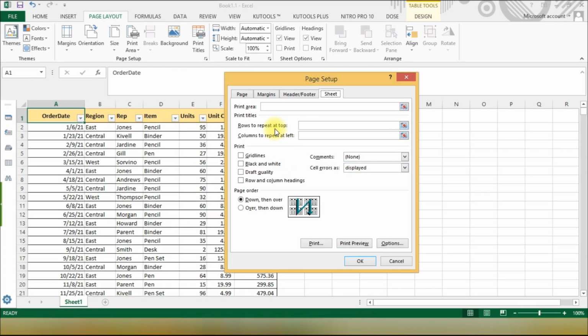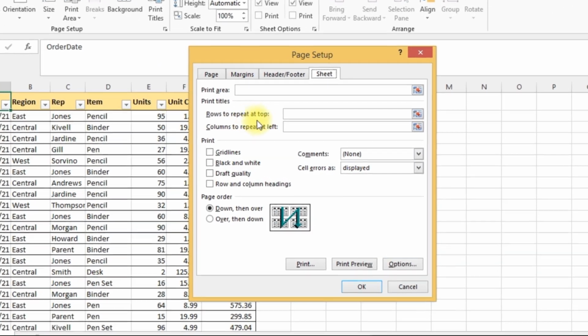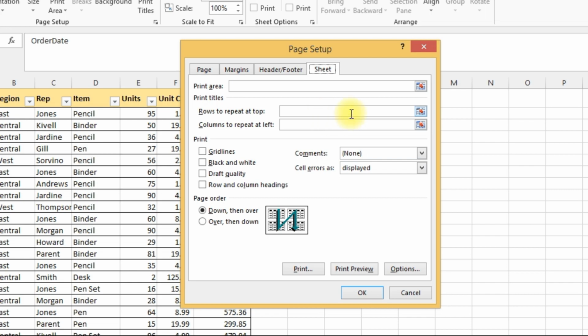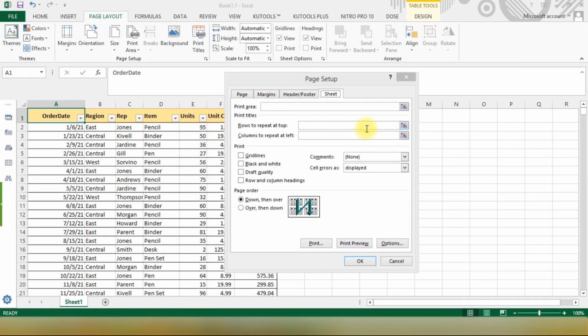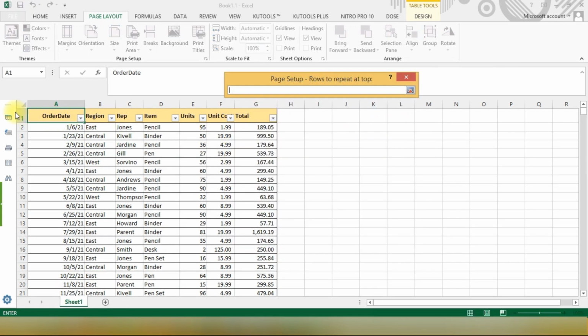In the Page Setup dialog box, you'll see the rows to repeat at the top box. This is where you specify which row you want to repeat at the top of every printed page. Click on the button next to the rows to repeat at the top box. This button allows you to select the specific row you want to repeat.